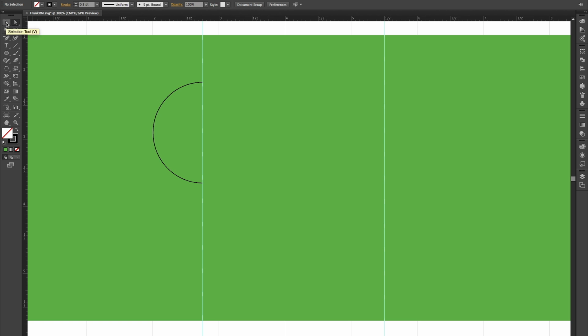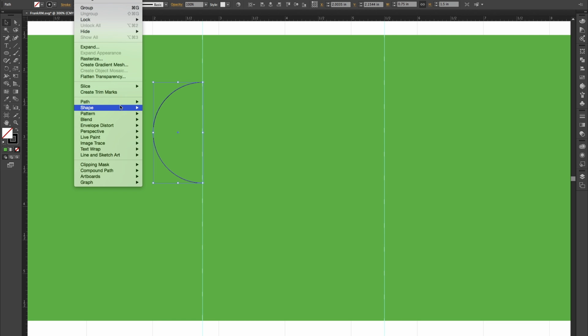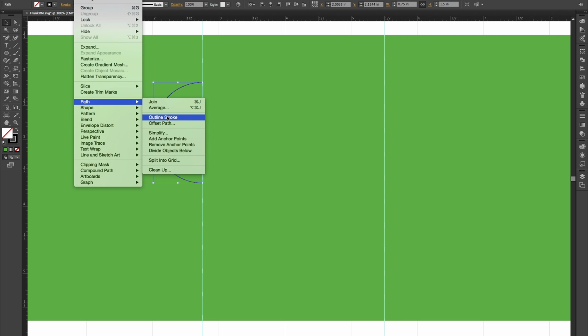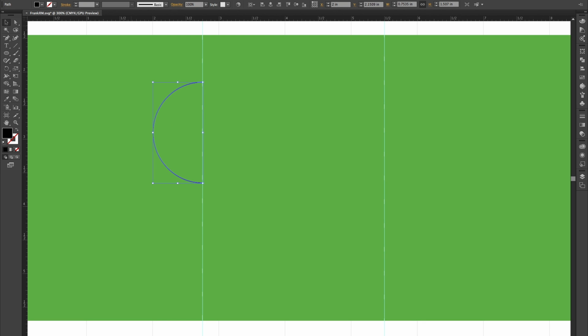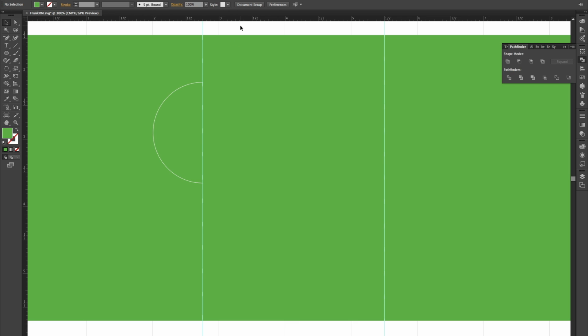So with the black arrow tool, I'm going to click my half circle, and we're going to do what we did with the dashed line. So we're going to do Object, Path, Outline, Stroke. Then we're going to hit Command or Control 8. Then we're going to Shift select the rectangle again in the green area and go to our Pathfinder and hit minus front. If you click off the top, you can see now it looks like a white semicircle there, and we have the dashed line. So that's it as far as our base of our card goes.